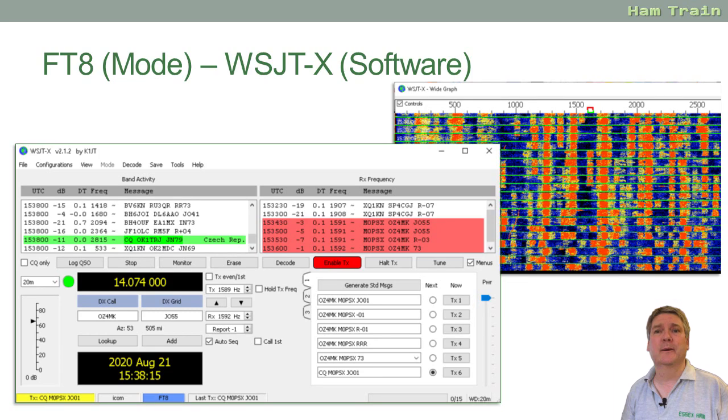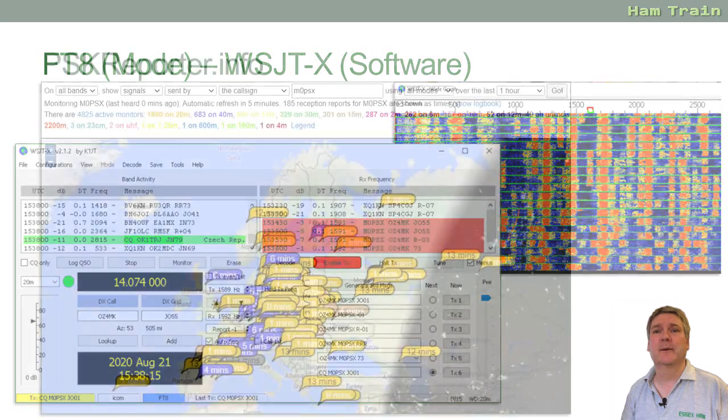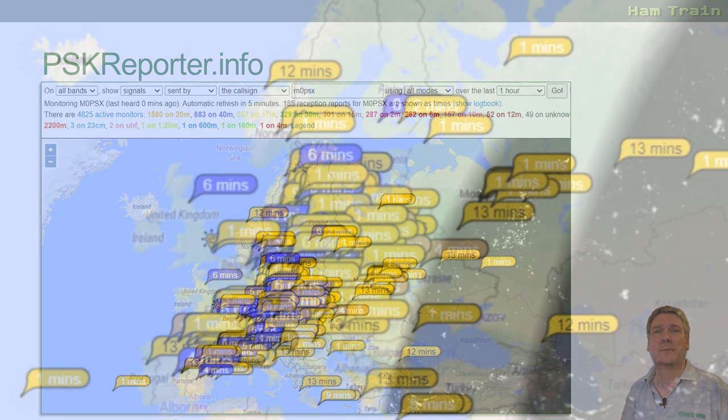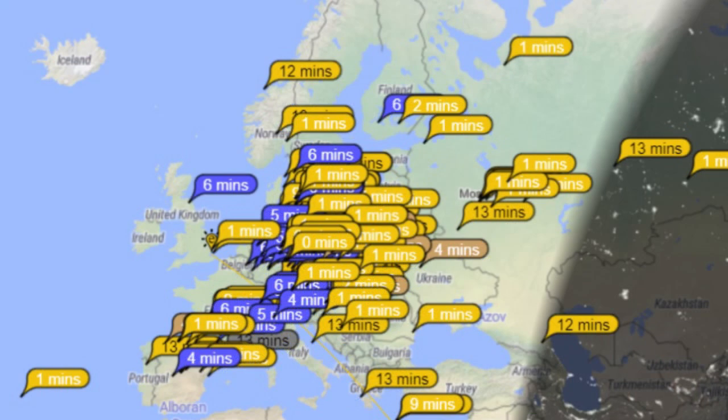The great thing about data modes, including FT8, is that you can see how far your signal's travelled. And it's worth getting used to the website pskreporter.info. From there, you can see a map of where your signal's reached. For this video I put out a few test calls, and you can see here my signals got quite a way around Europe. From the PSK Reporter website, you can look at a map view and see where your signal's reached.